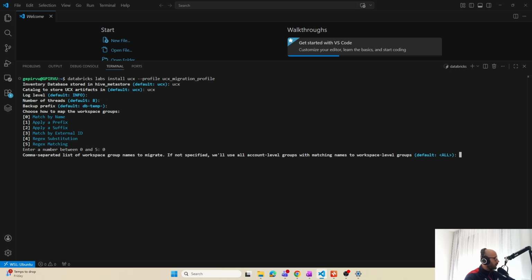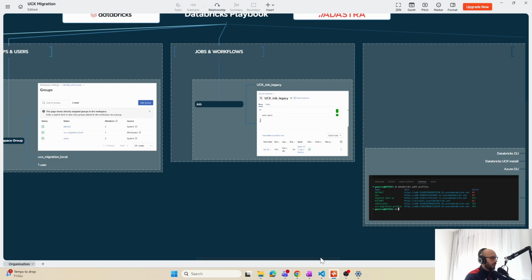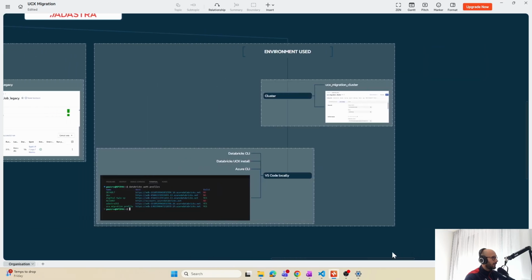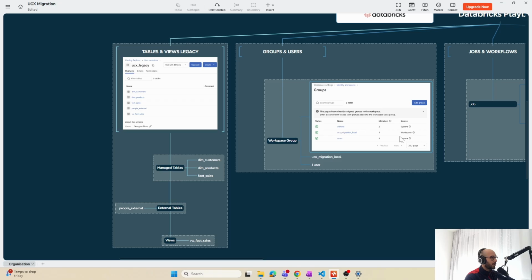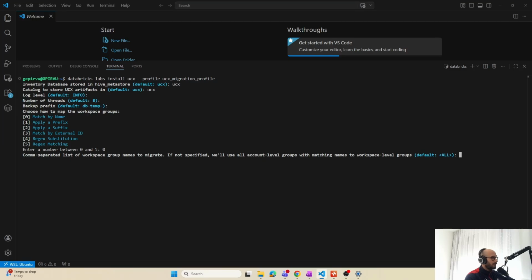Comma separate the list of workspace group names to migrate. If not specified, we'll use all account level groups with matching names to workspace level groups. So this is fine. This is actually the user group that we have created here, which is at workspace level, and we want to migrate it at account level. So I'm fine with that.